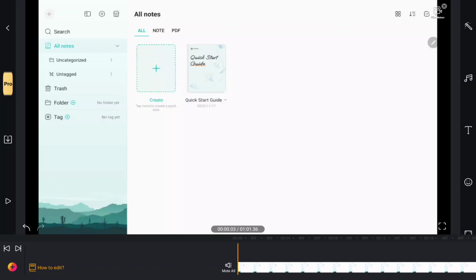First of all, open the application on your device. So now just open a video in the app and you can see this window, and that's my video at the bottom of the page.